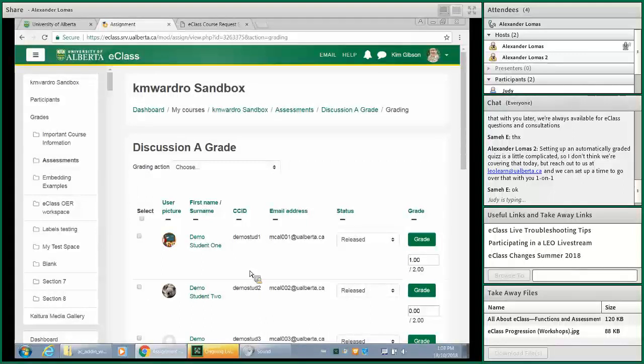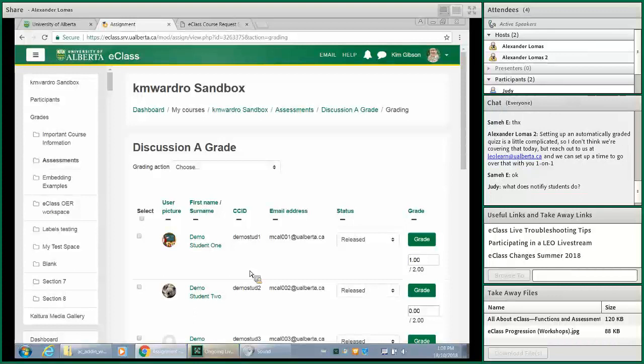Why does it say no submission for each student? Oh, that's because we didn't really submit. This is a fake assignment tool. No one's actually put anything in to submit. Okay.